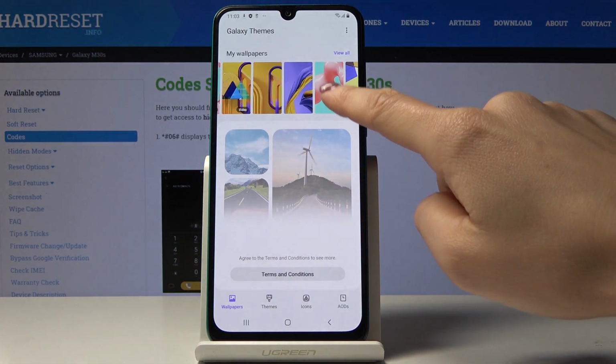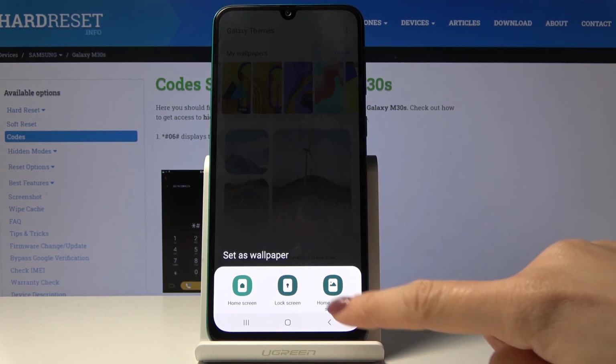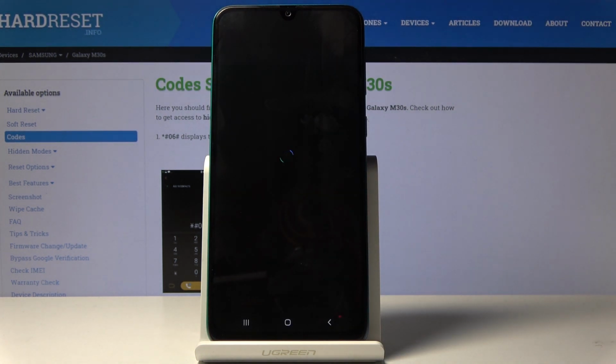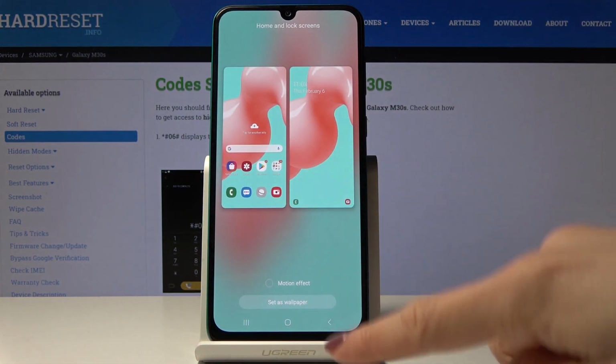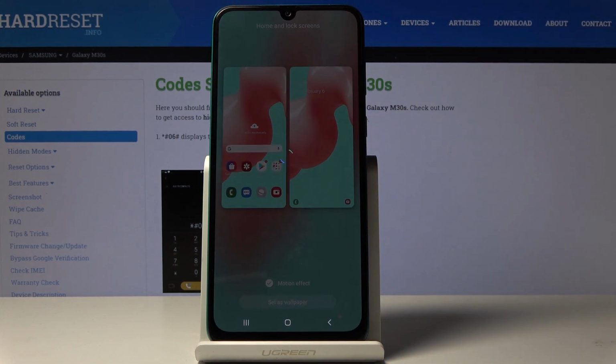And let me choose, for example, this one, so smoothly mark it, and then you have to decide if you want this picture to cover just your home screen, lock screen, or maybe both of them. And let me pick home and lock screens. And this is how it will look like. You can also activate motion effects if you want to, and then click on Set as Wallpaper.